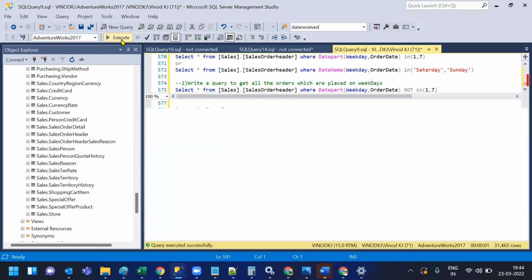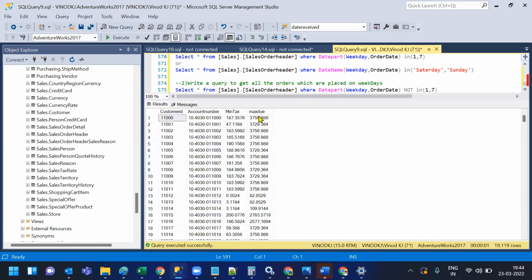It's not executed. Okay, can you see this? Minimum tax is same and the maximum due amount it is given. You can apply these aggregate functions on top of any integer or decimal columns. No issues at all. Getting it? But for customer ID, when we have a group by customer ID wise, we will get one row.